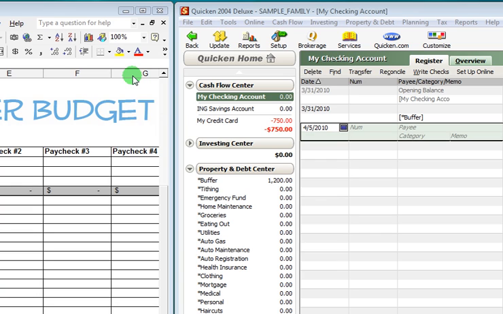Today I want to show you how you can use Quicken with your zero-based budget. We have done this for years. Although Quicken wasn't designed for zero-based budgeting, there is kind of a workaround, a little hack that we found that makes it really easy to do.